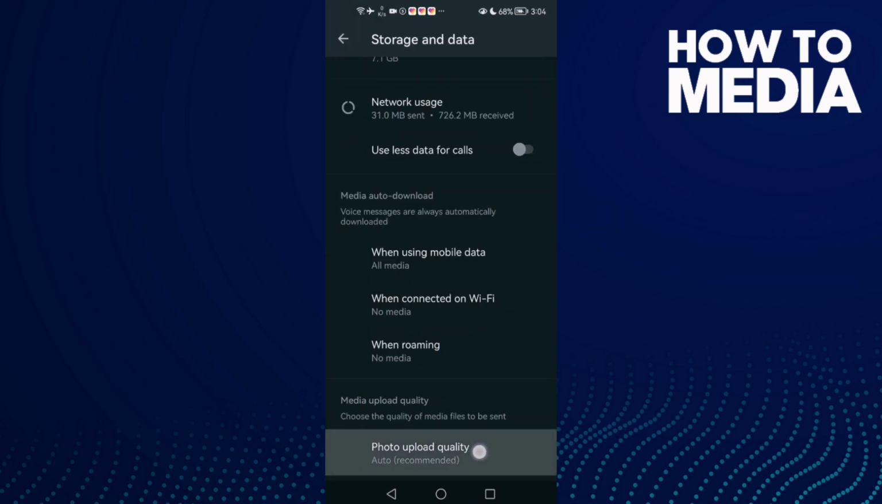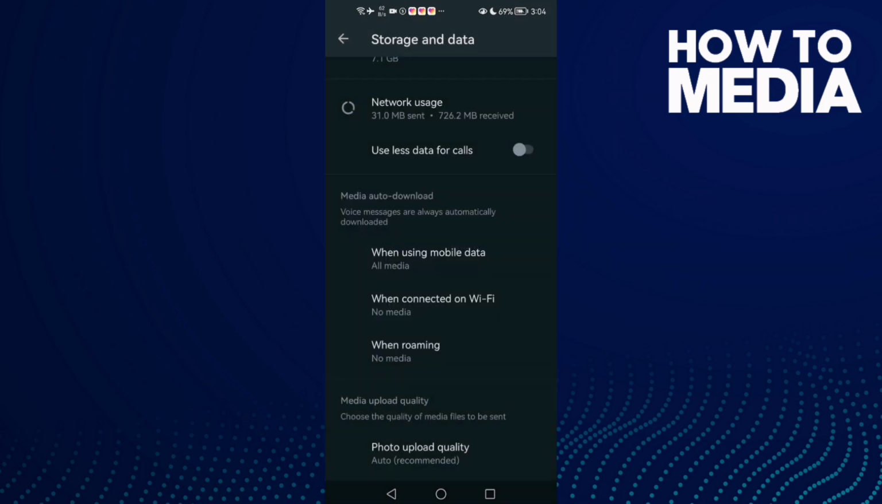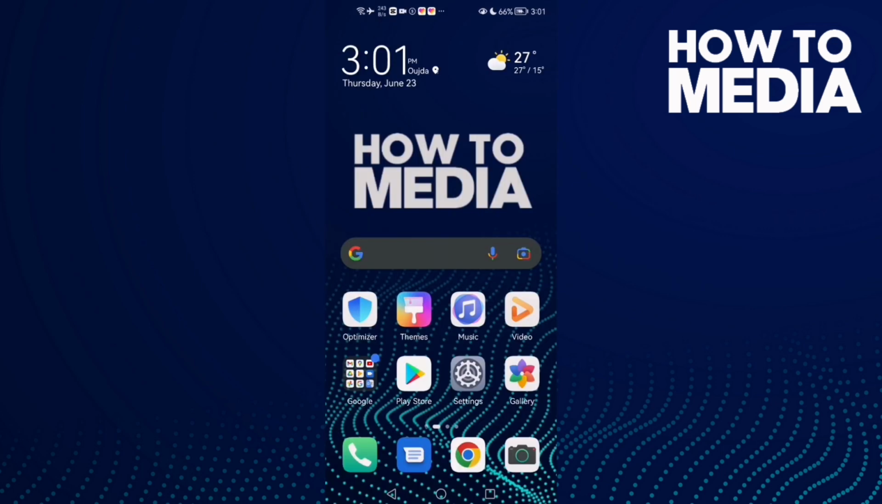Here you will find photo upload quality. Just click on it and here you can change it. You can make it for best quality or for data saver, and then just click OK. It will be saved. And that's it for today's video.